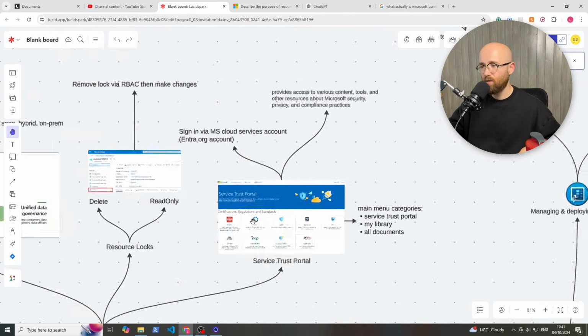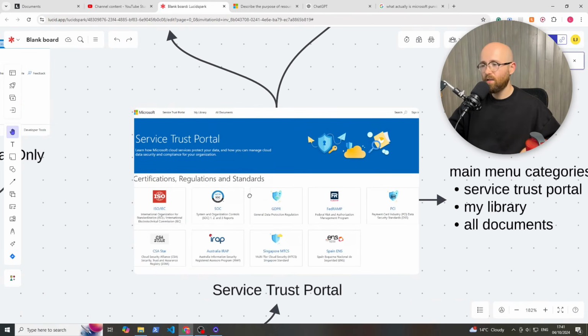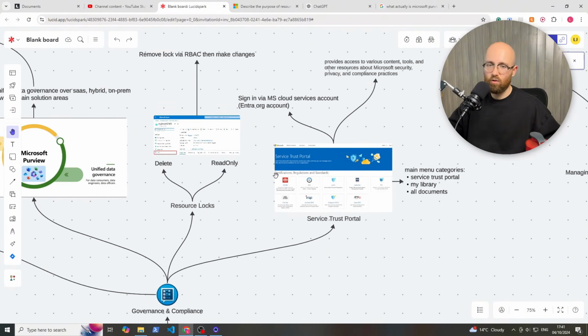So if we look at here what it would look like, basically you come in and you have, see, Service Trust Portal, My Library, All Documents, and then you can pin them and they'll stay in your library. But basically, as it says, learn how Microsoft Cloud Services protect your data and how you can manage cloud data security and compliance for your organization. So it's just for documentation.